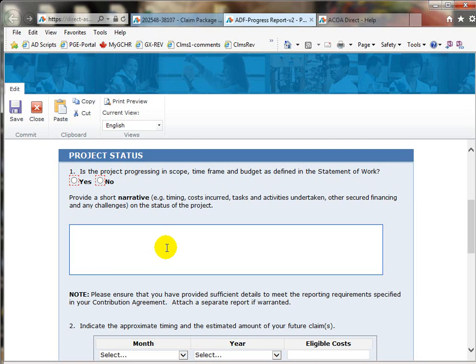As well, you should document if you realize that the project will not be completed by the estimated completion date, you will exceed the budget on certain cost items, or the work set out in the statement of work that you had agreed upon cannot be completed. In these cases, you should submit a formal request to your ACOA project officer for consideration of an amendment to an existing agreement.